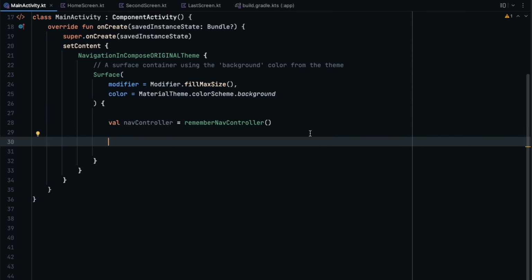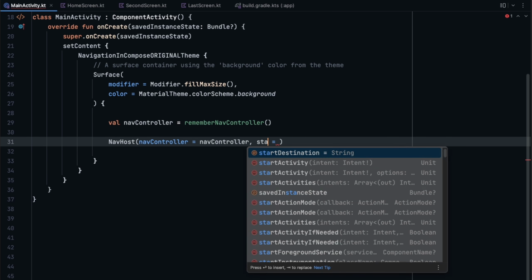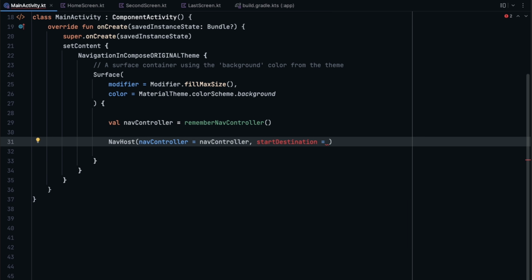Now, to create the nav graph builder, or navigation graph that will include all our screens to navigate through, we need a nav host. And that nav host will take this nav controller that we've created, and we don't want a graph here. Instead, we want a start destination. So a start destination is just where we want to start in our app. We want to start from our home screen, and we can just specify home like this.